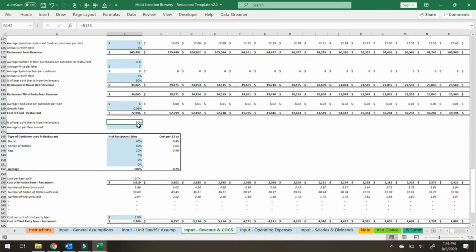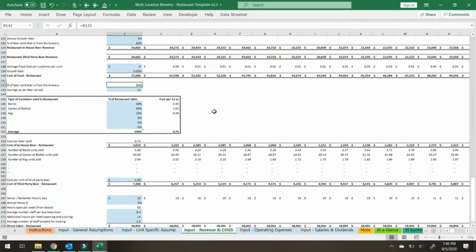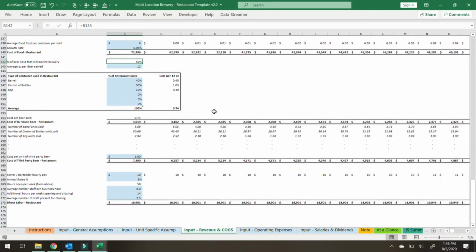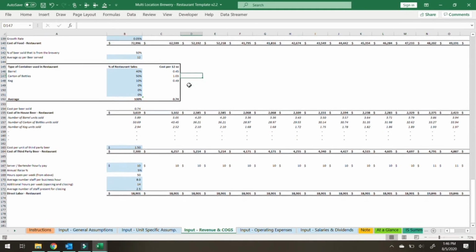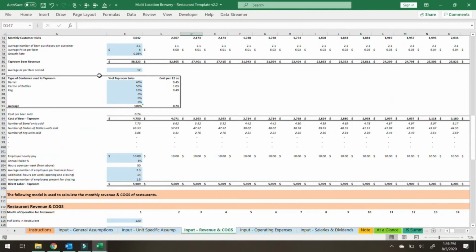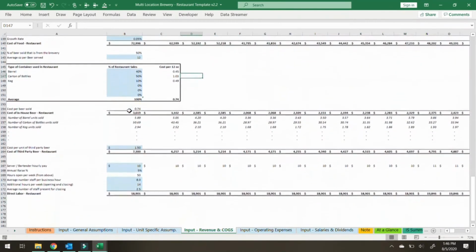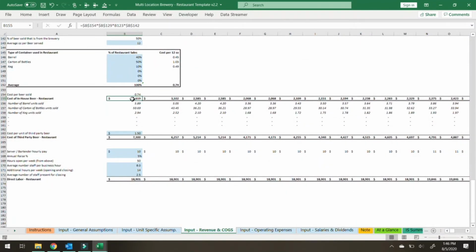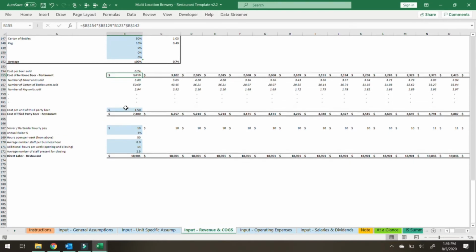So it gives a cost of food for the restaurant. Next, it's going to pull down that percentage of beer that is from the brewery, and then the average ounces per beer served. And then, again, it's going to have you fill out the type of container used in the restaurant, just as we had the type of container used in the tap room up here. And then it'll calculate the cost per beer sold of house-made beer in the restaurant. And then you also fill out the cost per unit of third-party beer to get our cost of goods sold for that third-party beer sold in the restaurant. And that could be beer, wine, spirits.